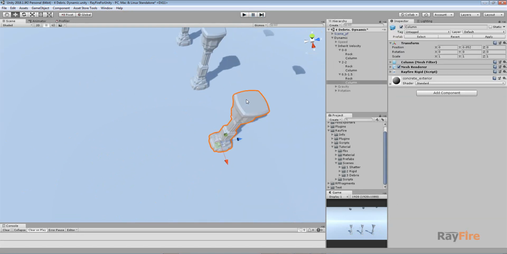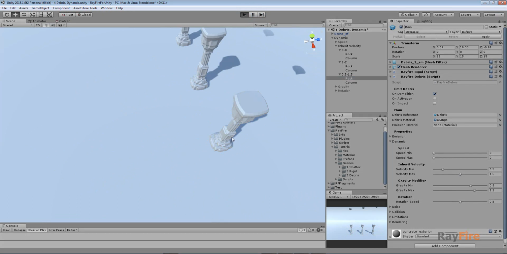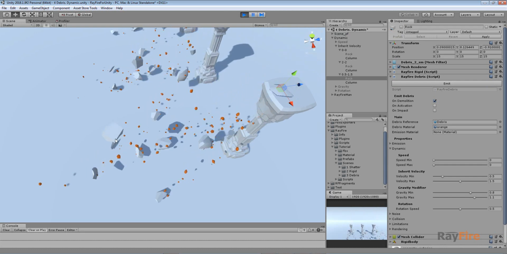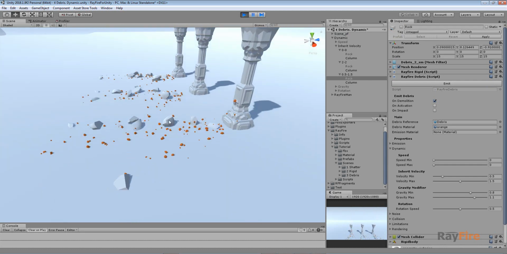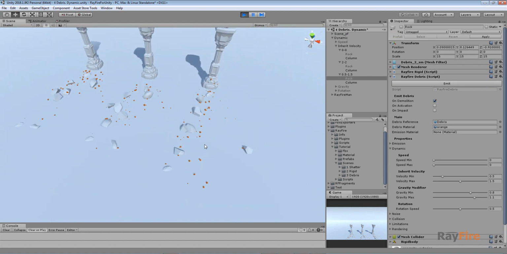And in the last example here, I'm using this variation from 0.5 to 1.5. And again, this case looks much better because they all have different speeds. Some of them just start falling down, and some of them already have some velocity. So this is how the inherit velocity group of properties works.